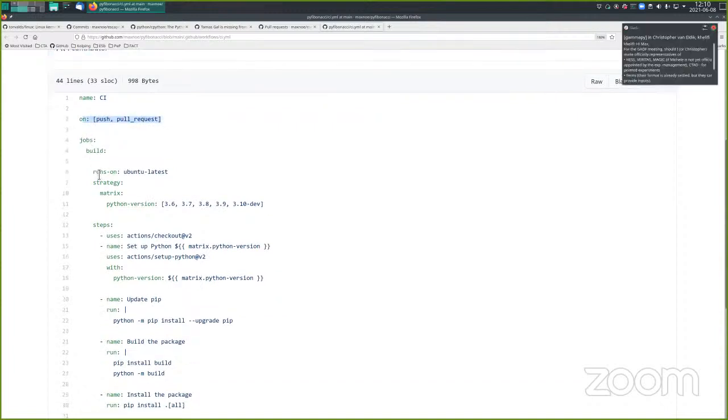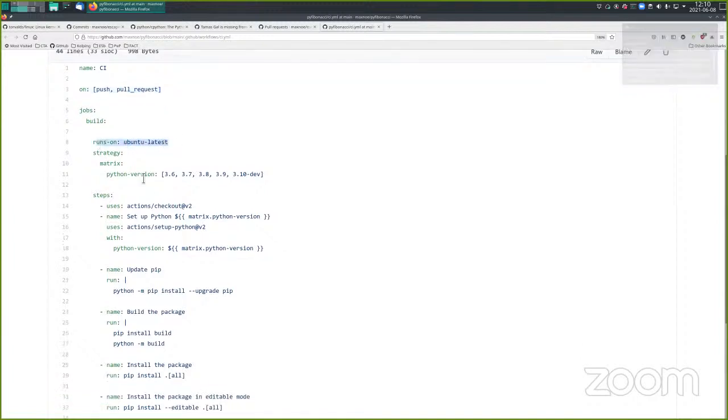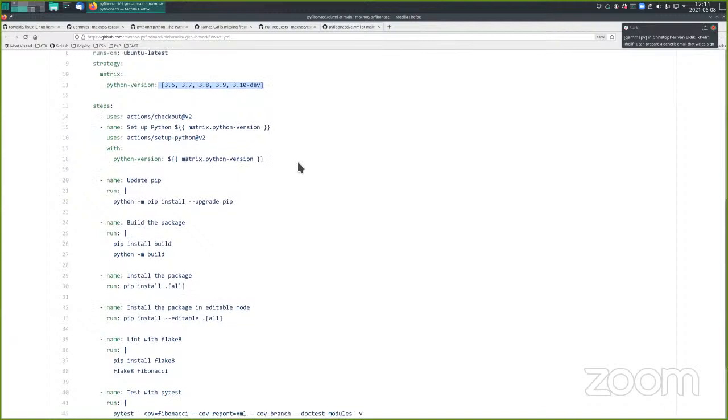This should, for this simple test, just run on the latest Ubuntu version. And I want to basically test all the currently supported Python versions. So this test will run on one operating system, but it will run with 5 different versions of Python, all the currently supported versions of Python. And then GitHub Actions uses these step procedures.